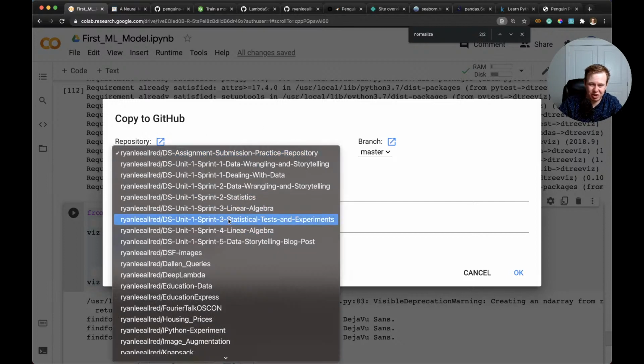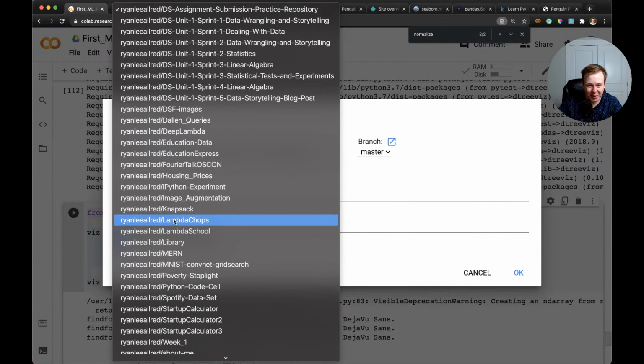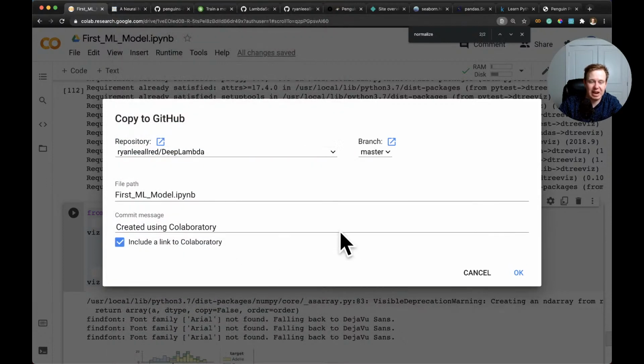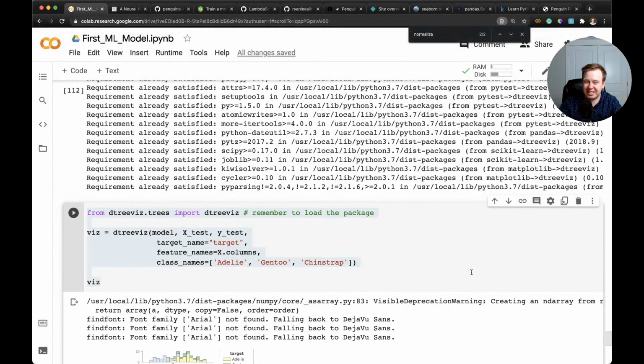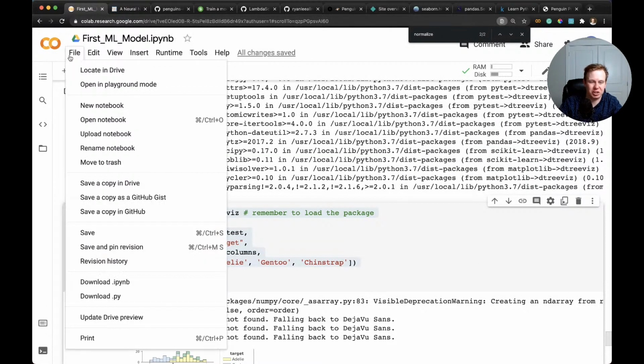It'll then appear in this drop-down list. I've got a lot of repositories. Then you can select that repository and save this to the repository. So that's probably the easiest way to do it. It's not the most fancy way to do it, but it works here. Just file, save a copy in GitHub.